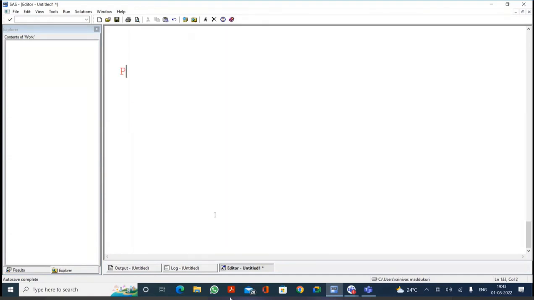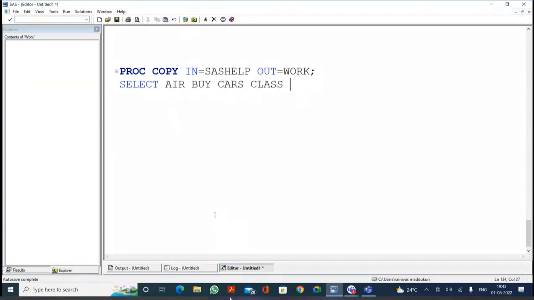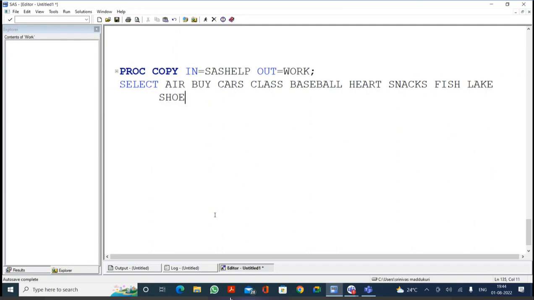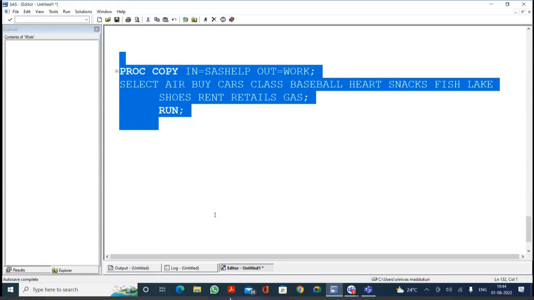First of all, I want to copy a few data sets from the help library into the work library. If you want to copy, what is the procedure to write? Proc copy in equals help library, out equals work library, but I want to copy only a few data sets, so I'm going to select them here. I want air, bike, cars, class, baseball, heart, snacks, fish, lake, shoes, rent, retail, and gas. I have written all the required data sets in the select statement. Now I'm selecting this program and executing it with the run button. Can you see? I have 12 data sets.